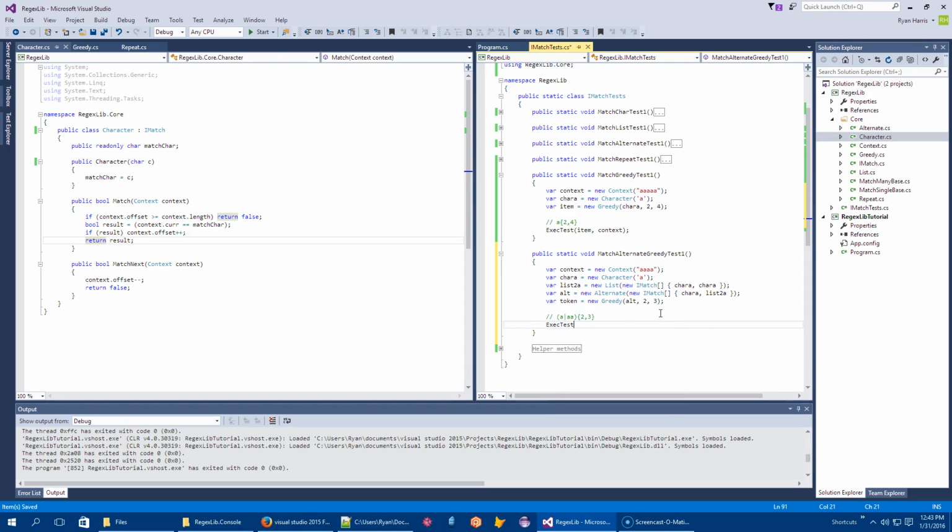All right, exec test the token on this context.